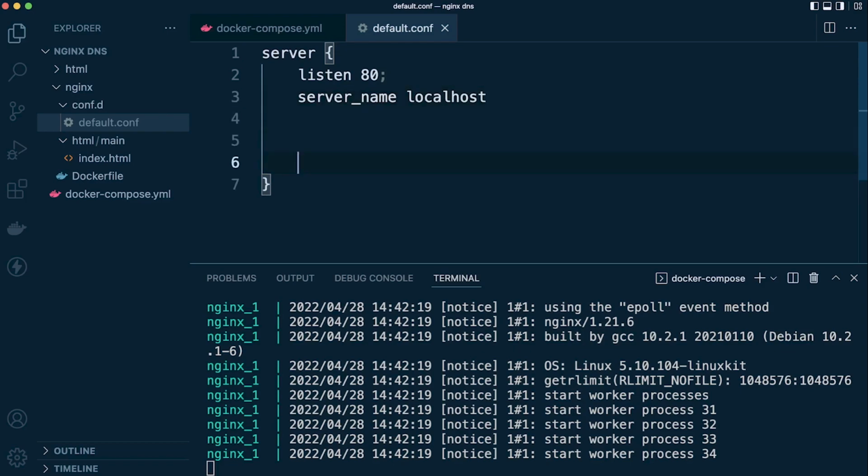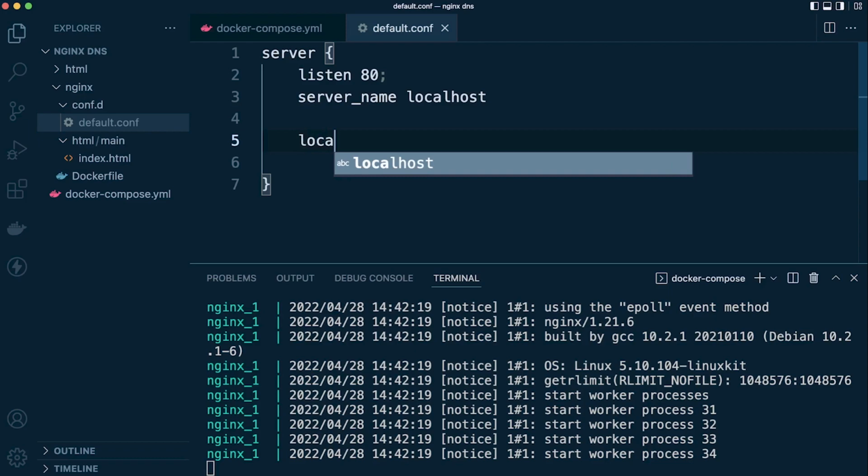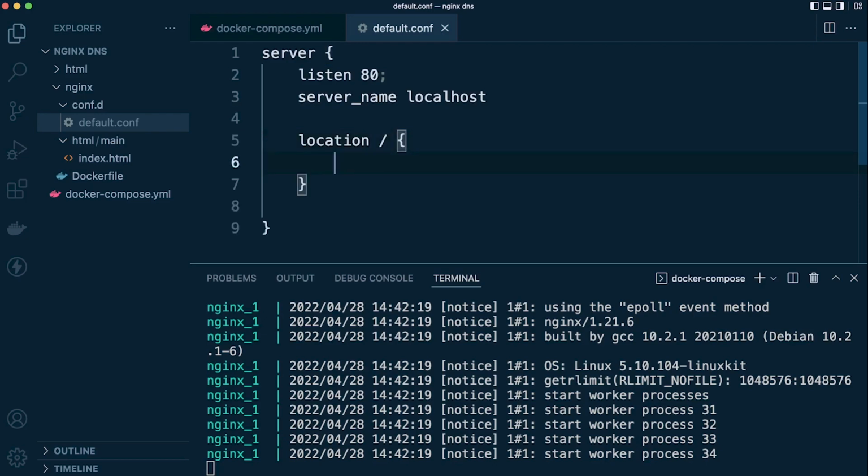And now we can start to think about the location. Location here is going to allow us to define, for example, the root directory for our website where we're going to serve the static pages. So we know it's in user share, Nginx, and then HTML. We've made a new folder called main. So that's where we want to serve it from.